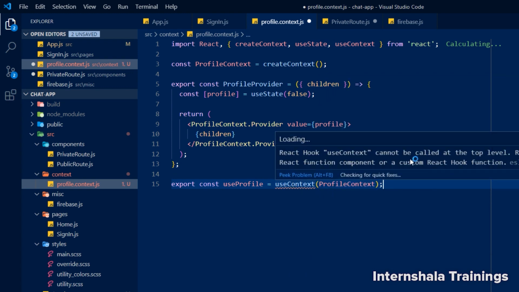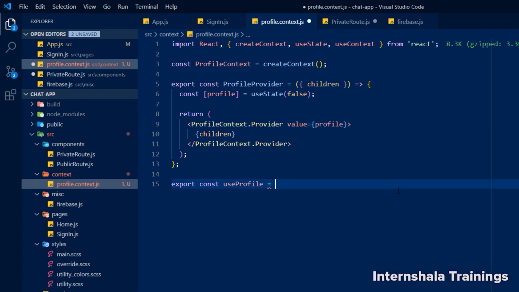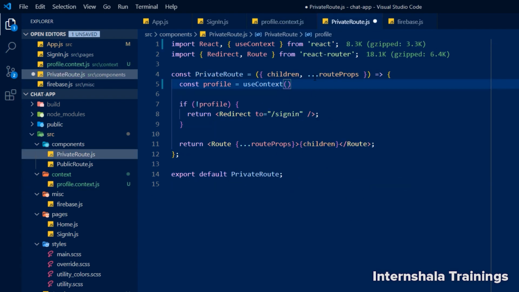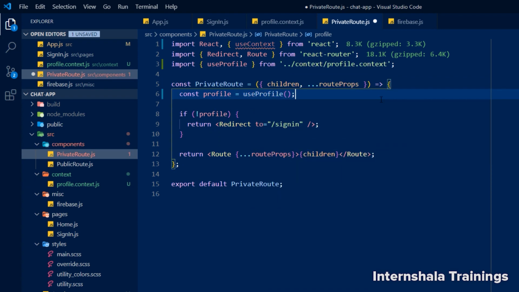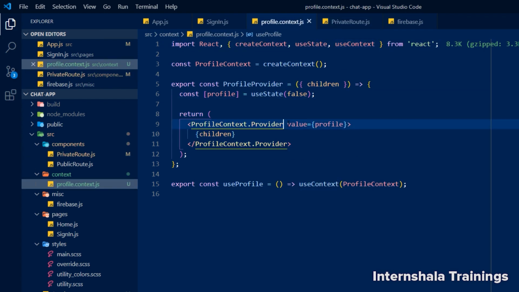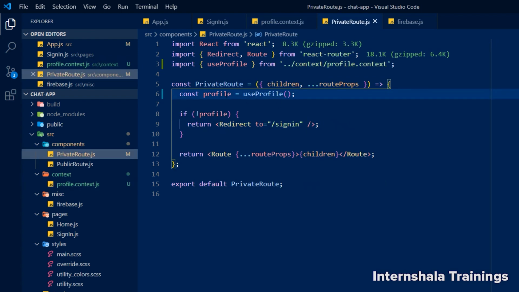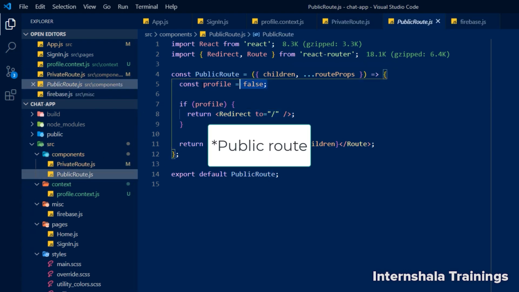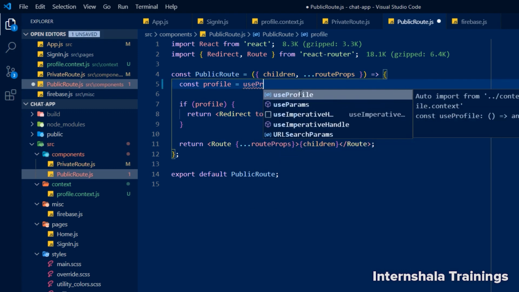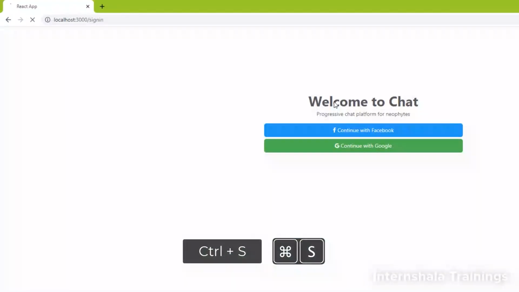And now it says that it cannot be called, so it is going to be a function that returns whatever use context returns. And use context returns us a value. So from our code, we can simply call use profile, and let's remove use context from here. And right now this profile is going to be this value that we passed over here. So now we can check if no profile, then we are going to redirect. And let's do exactly the same thing for public profile. So from here, instead of false, we're going to put use profile, and that's basically it.